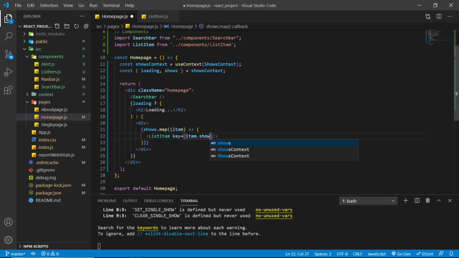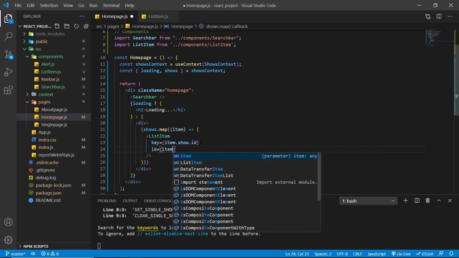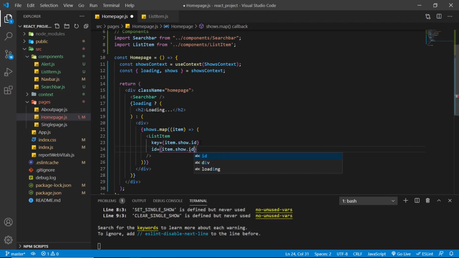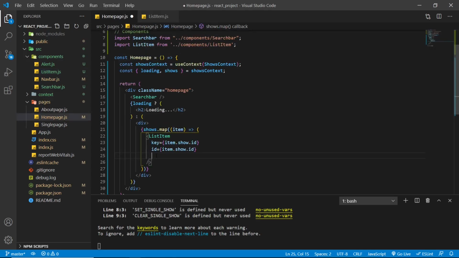So this is in the show part of the JSON data that gets returned. So item dot show dot ID. I'm just going to put it down here. And then we'll need some ID, and this will be the exact same as the one above. Then we need an image and a name. So I'm going to say image and name.